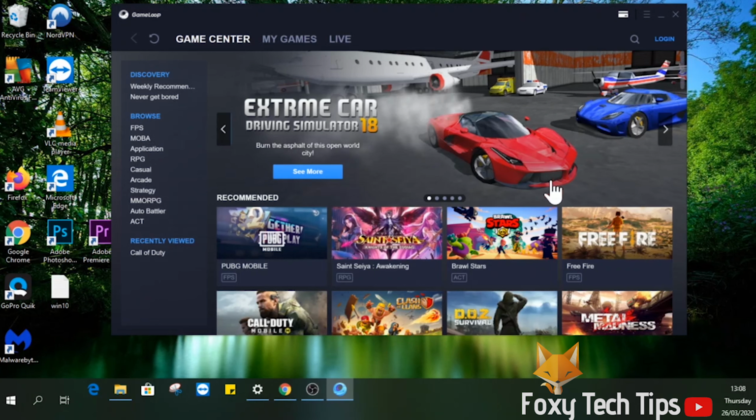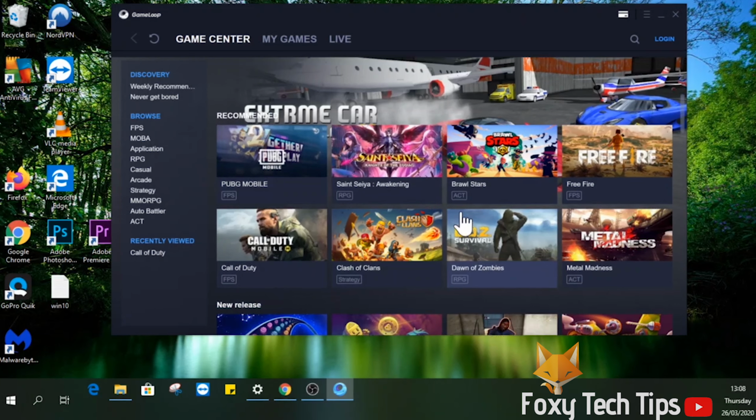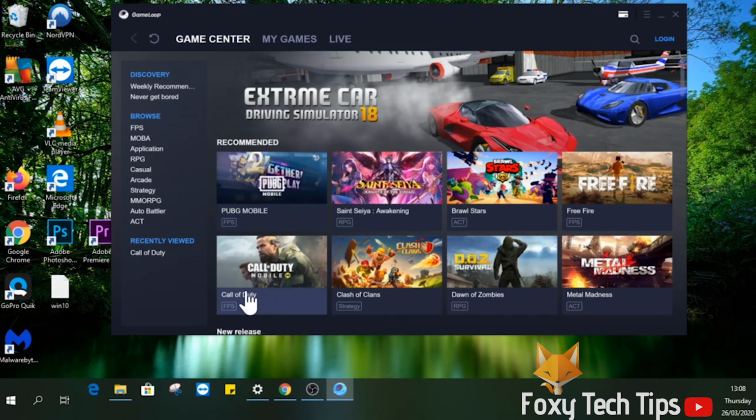Here you can browse different games. You can download as many games as you want for free. Manage your installed games from the My Games tab.